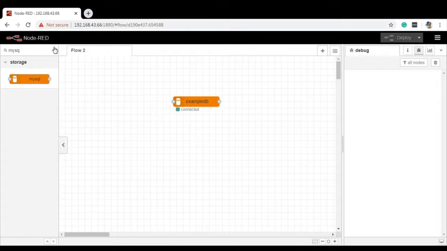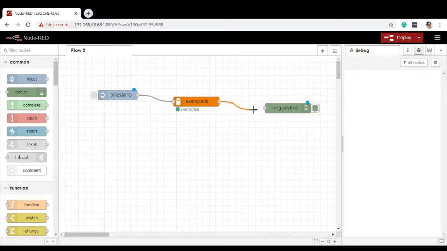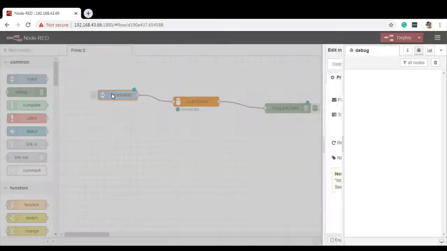Now let's take the inject node and one debug node. Connect this in such a fashion that the inject node will be an input for the database and the message.payload will go to the debug node. Now double click on this inject node.